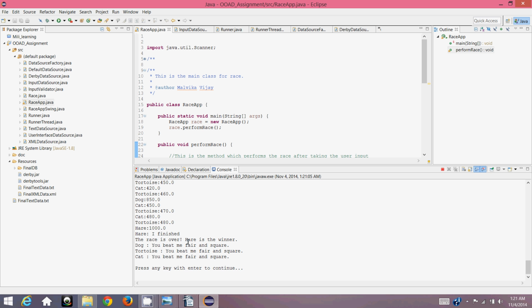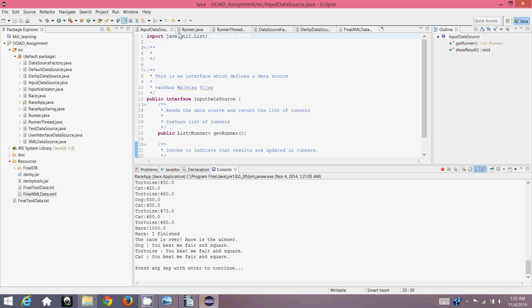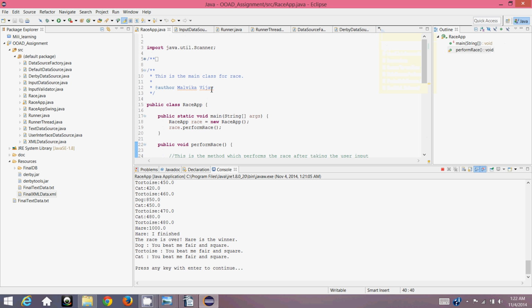Once the hare becomes the winner, the rest of the runners say you beat me fair and square. And you can see that I've taken the XML file and it has all the values for the runners and the rest percentages and the speed. So that's pretty much about it. In a similar fashion, you can also run the application with various other inputs like the text input or the Derby input.